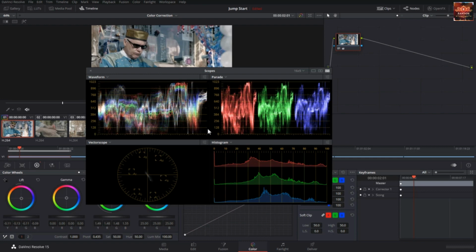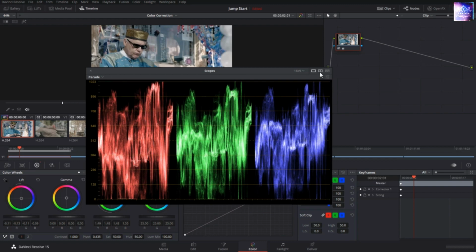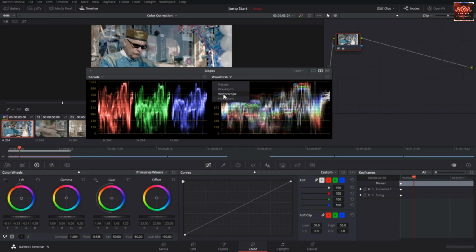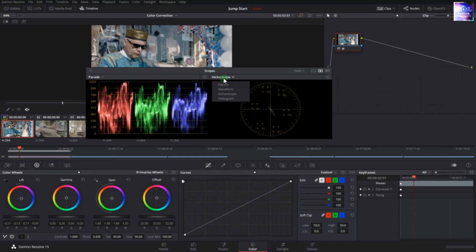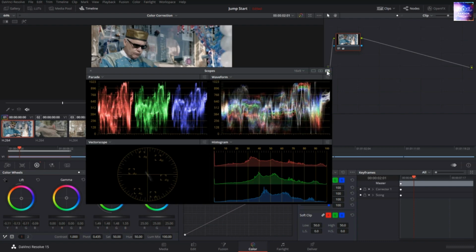How to precisely read the scopes. On the right corner, you have 3 icons here. You can put one scope up, that's the waveform now. You can change, for example, to parade, or you can put 2 up and decide which one you want to see. For example, you change to vector scope or you go back to waveform. And you can put the 4 up as it was before.